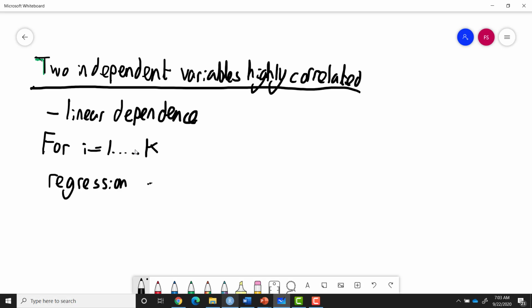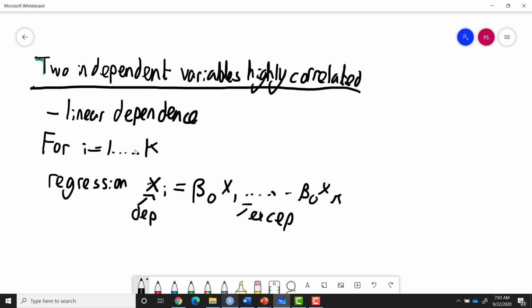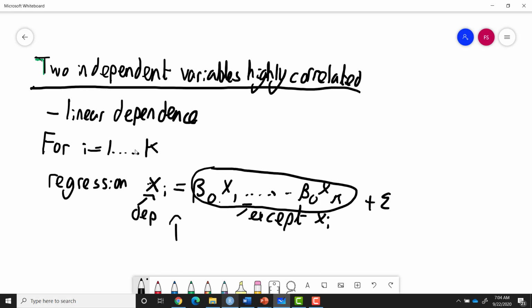where xi is the dependent variable, and basically we regress it on all the other predictors. So everything except xi. So we basically run it on all the other predictors. And then we find an R squared for the regression.